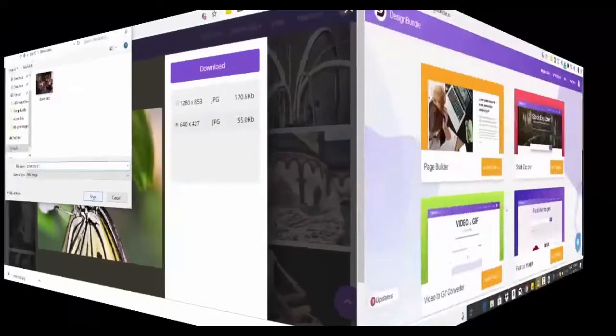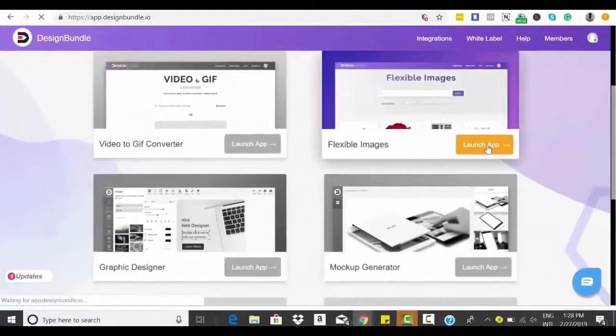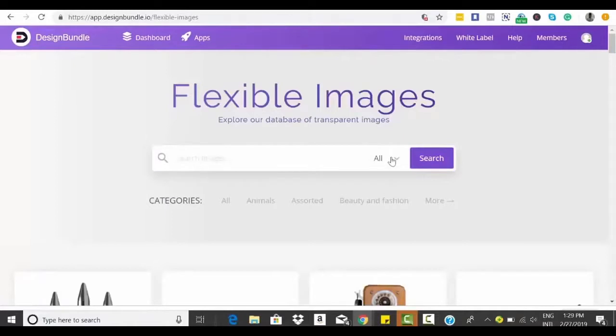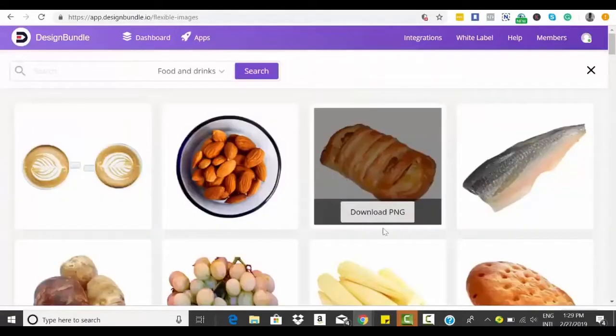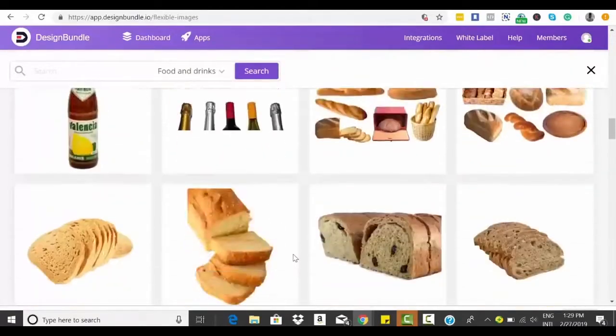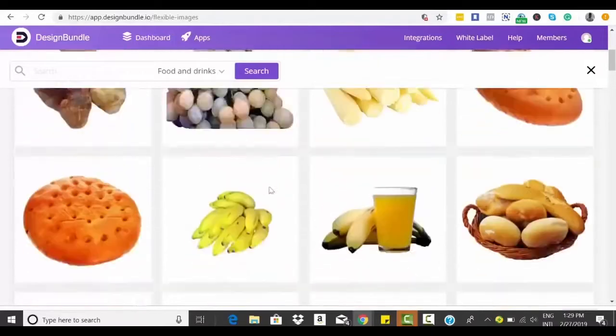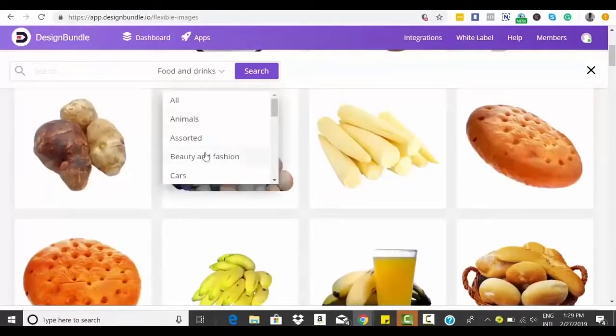Tool number 8, Flexible Images. This tool contains a rich collection of 15,000 high-resolution images with transparent backgrounds that blends very well on any surface or platform. It's highly compatible and suitable for any project: graphic, web design, video, presentations, cloud-based apps, etc.